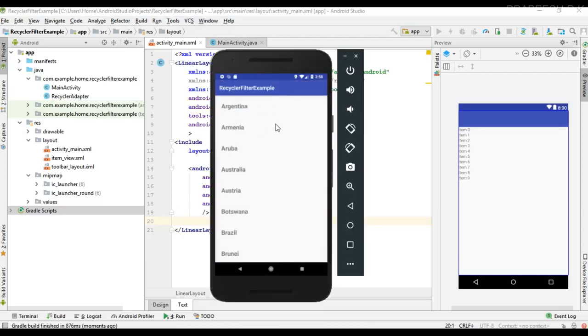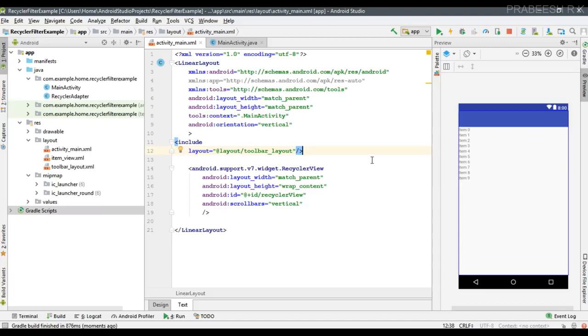Now this project is available on this virtual device. Here the recycler view displays a list of country names. Now we are going to filter this recycler view by placing a search action view on the app bar. The first thing, we need to add an icon for the search action view.